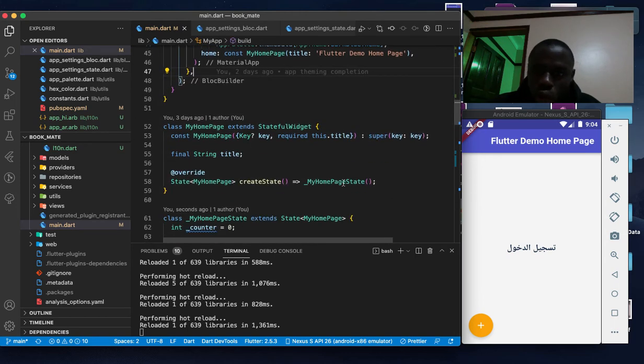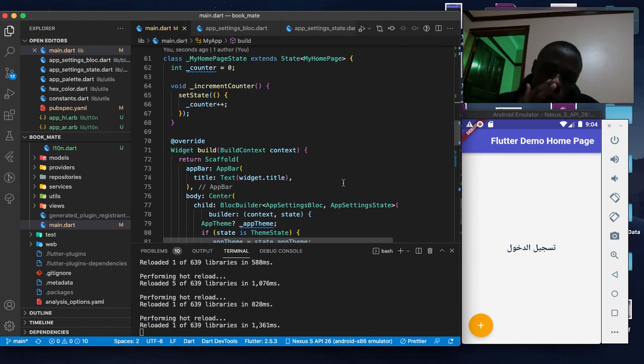Okay, so the only thing that we need to do now is to make sure that this one changes on clicking a button. On clicking a button, we should be able to change our locale to a different locale. Okay.